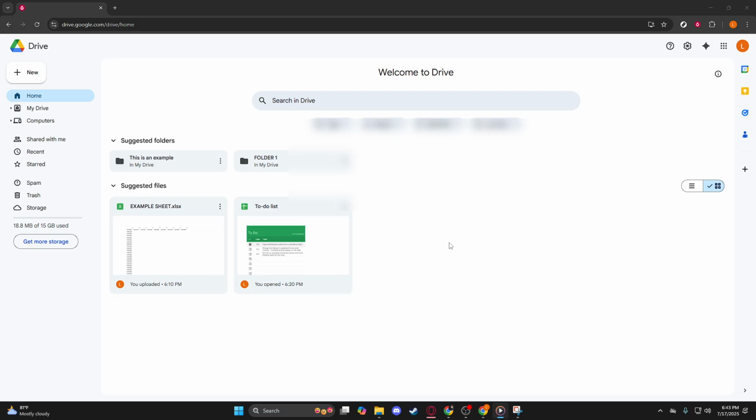Looking at the left-hand side, you should see options like My Drive, Shared with Me, and more. We're going to be focusing on files that have been shared with you. Now let's move on to locating the file that has been shared with you, which for some reason you want to report or block the sender. Head over to Shared with Me, where you can find all the files people have shared with you. Browse through this section until you find the specific file.